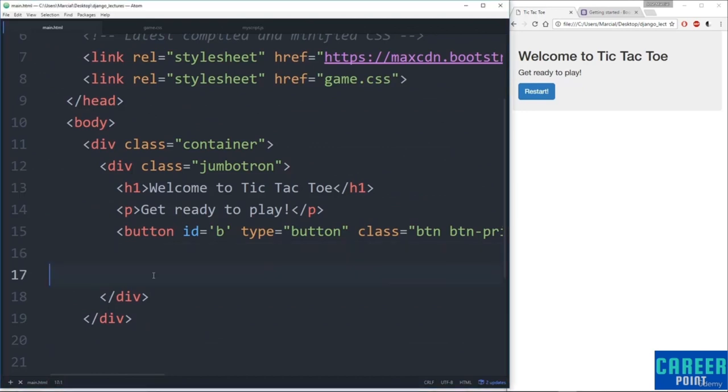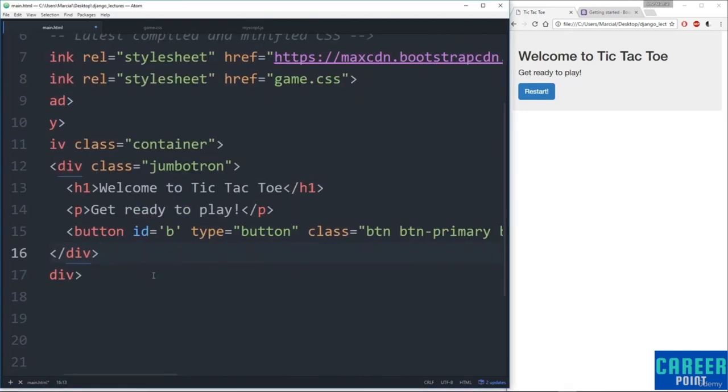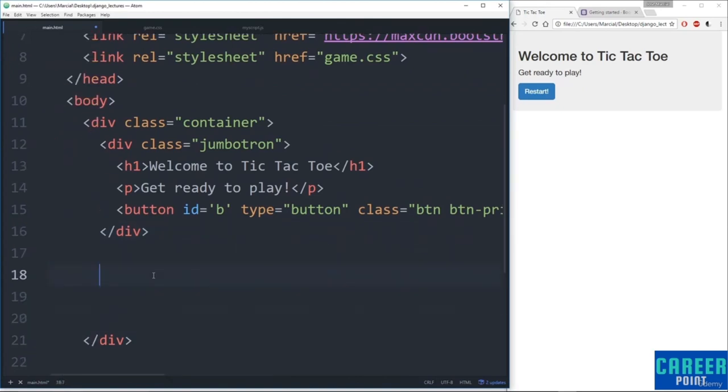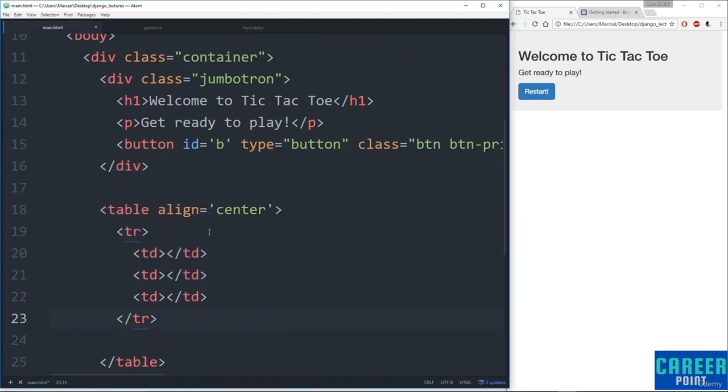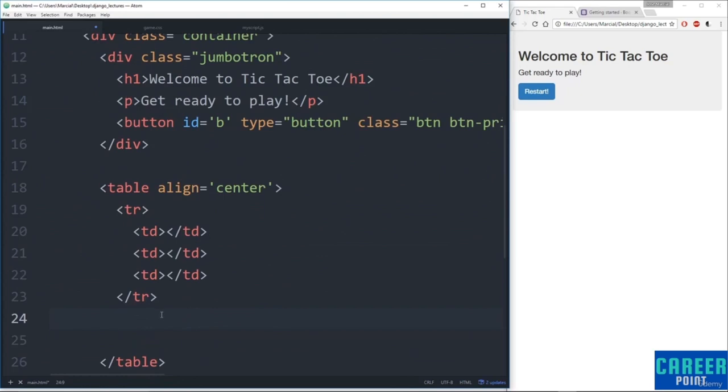I'm going to put this inside of the container, but outside of the Jumbotron. So let's expand that. So here we are now inside the container, but outside the Jumbotron. I'm going to call a table, and I'm going to say my table has align equal to center. And then inside of this, I have three table rows. So we'll say TR, and inside of each row, there's going to be three cells. So TD, and we'll leave them blank for now. TD, leave that one blank, and then TD, leave that one blank. And now let's do this two more times. You can just copy and paste.